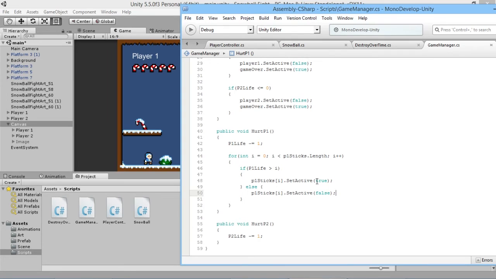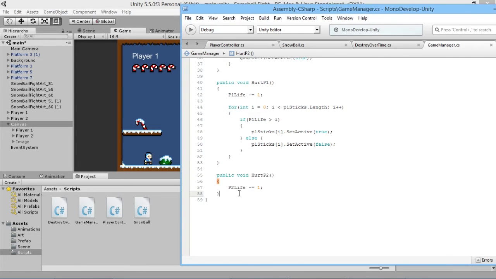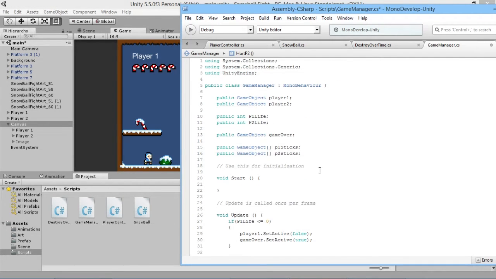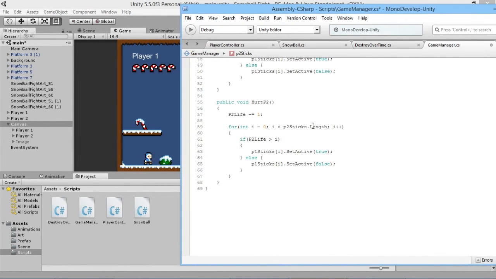So we can save that, and that's basically all we have to do with our little array here. So obviously that works perfectly fine for player 1, but what about for player 2? Well, we need to do the exact same thing within the P2 hurt method here, but we need to change all of these to be P2. Why is P2 sticks being wrong there? Because that should be a capital S there. So P2 sticks, P2 life, P2 sticks here, and P2 sticks there.